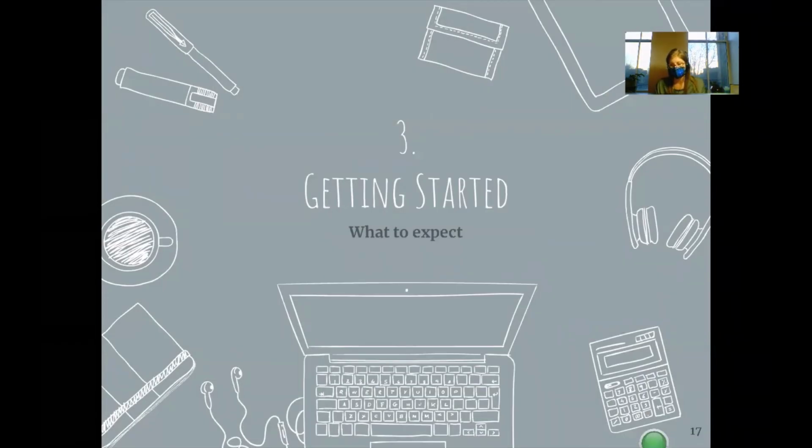Getting started and what to expect. A computer is more than just another household appliance. The vast amount of information and possibilities can be overwhelming, but you can accomplish a lot with a computer, and using one can be a good experience.